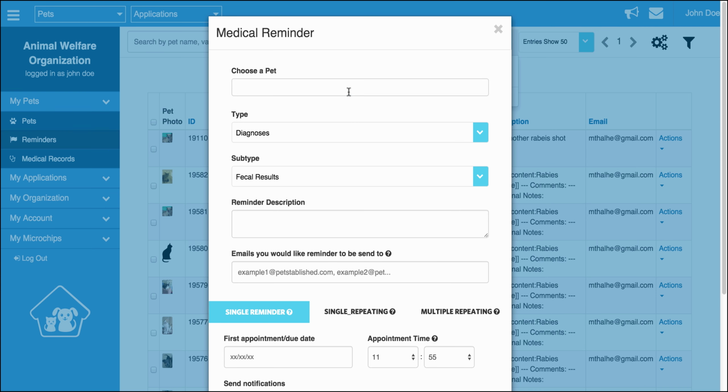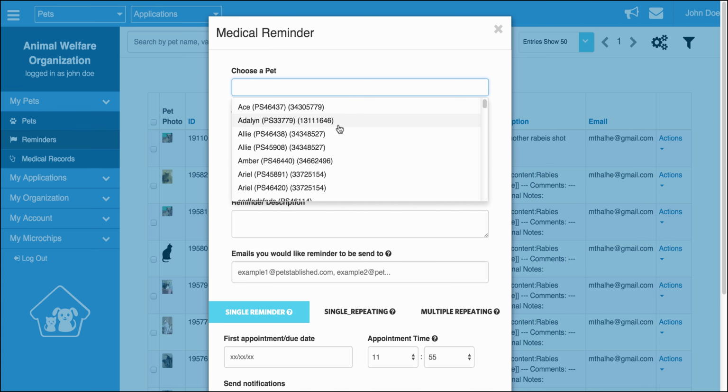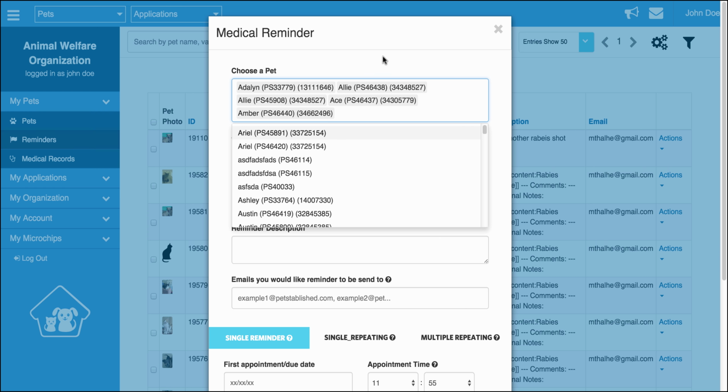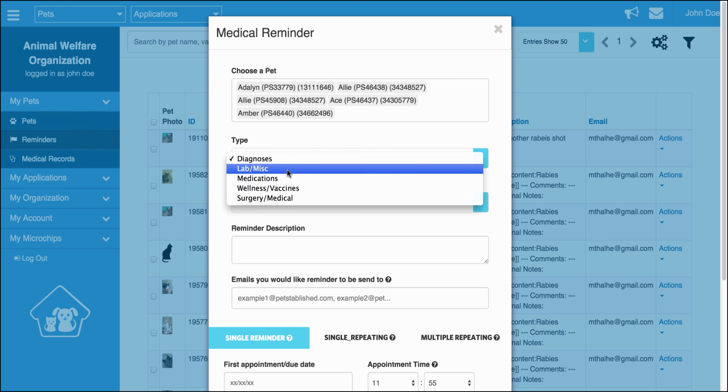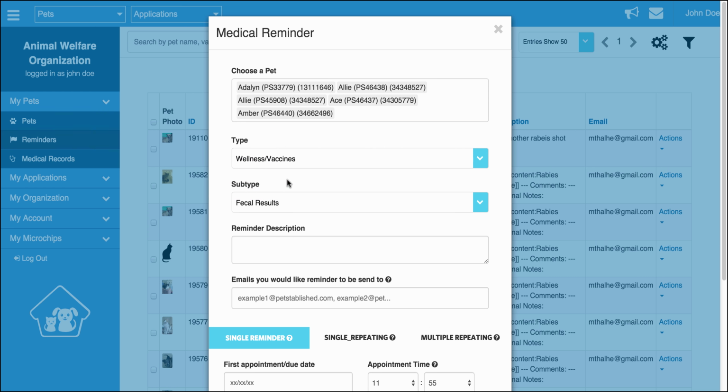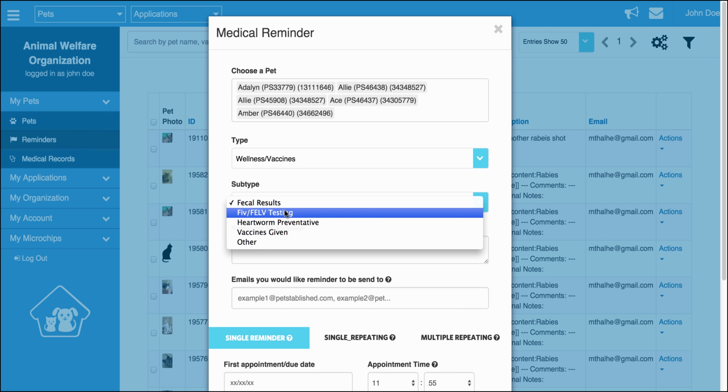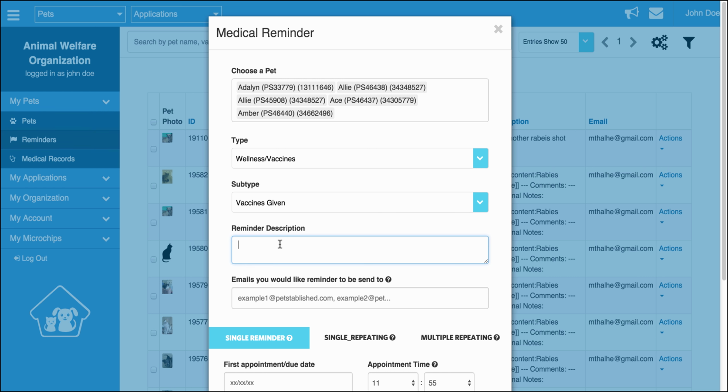Once you select that, you can choose as many pets as you want to set the reminder for. So let's say 5 pets need a booster shot in a couple months. You can actually create it for all 5 of those pets. You can select the type. In this case, it's going to be a booster shot. It's going to be wellness vaccines, vaccine given. In the reminder description, we're going to enter in rabies booster shot. We're going to enter in the emails we want received.